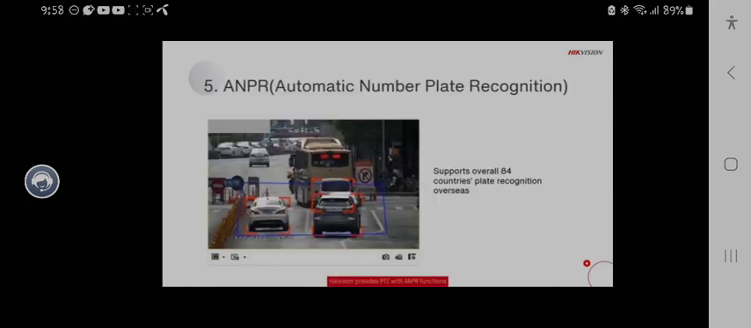Hikvision provides PTZ with ANPR functions to recognize the plate number of vehicles. Our PTZ with ANPR supports plate recognition in 84 countries overseas.